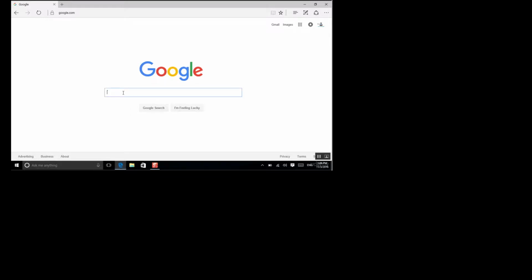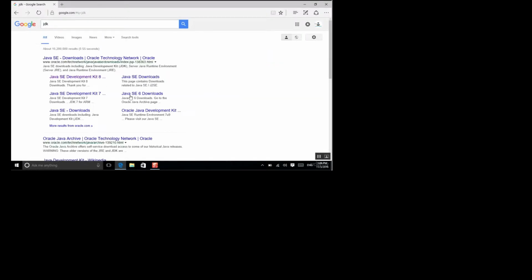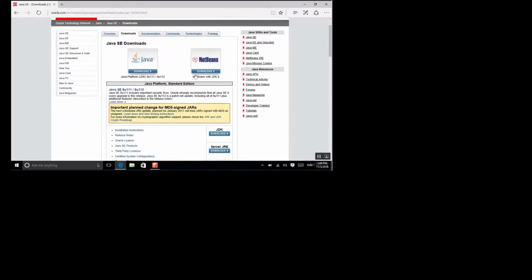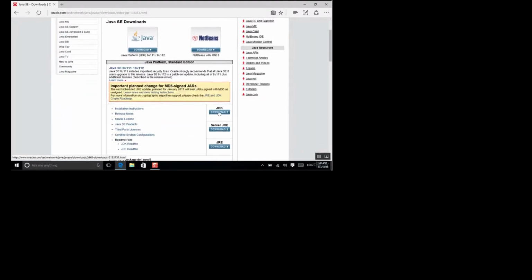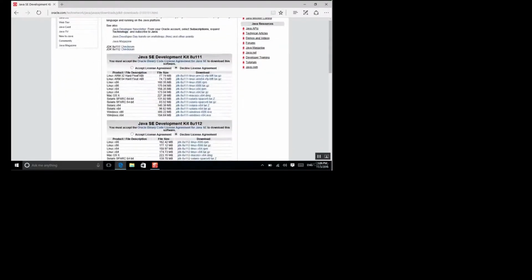To get started with the JDK, just open Google and look for JDK. Whatever your operating system is, make sure you are on this website and click on this one. Here you go. I have different things here. What I'm interested in is the Java JDK, so just click on JDK. Whatever your operating system is, just select accept and select your operating system. For example, I am here in Windows.